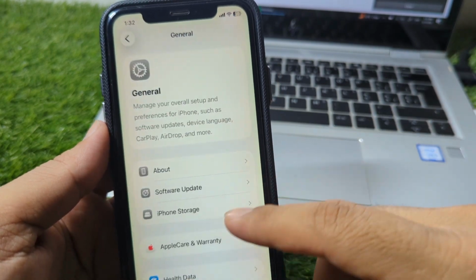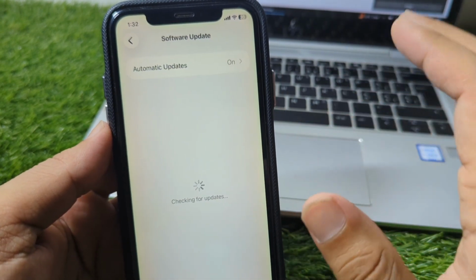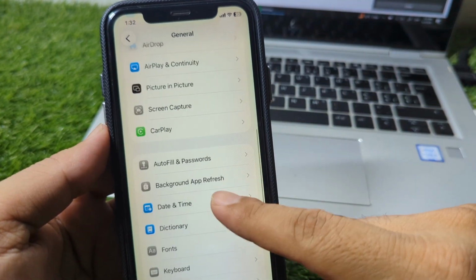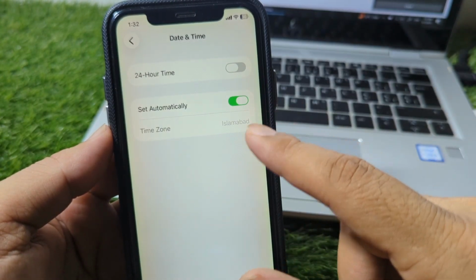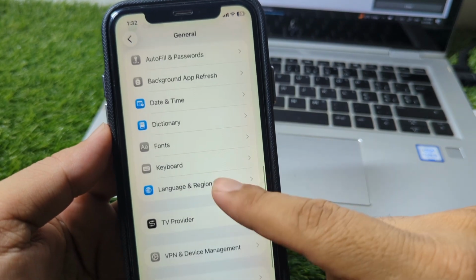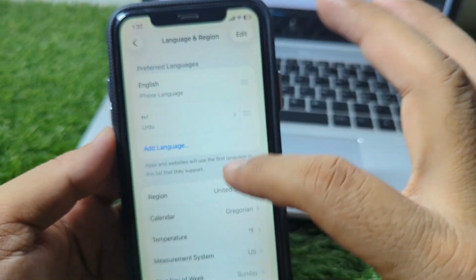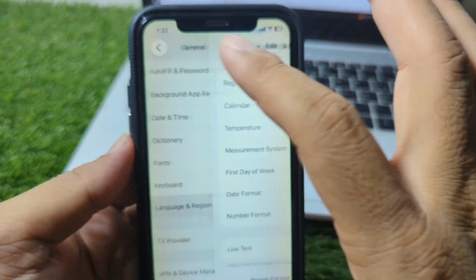That is, open the general settings, go to software update and update your software to the latest version. Go back and now go to date and time settings, turn on the toggle for set automatically. Again, go to language and region, tap on region and select your country or region correctly. Again, go back and check if the problem is fixed or not.